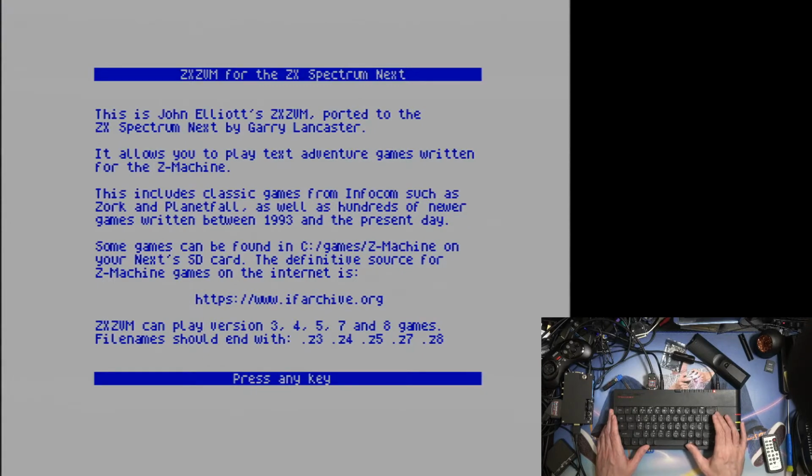Gary Lancaster's name you'll see an awful lot when it comes to the Spectrum Next, because he seems to have done an awful lot of coding and made a lot of this work in a really nice way. I'm not saying there aren't other coders that have been involved, because there have been, but Gary's name seems to be all over the place. Seems like a nice chap as well. I've met him at one of the expos.